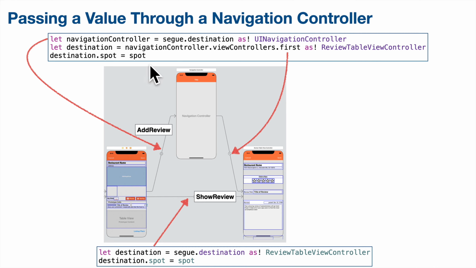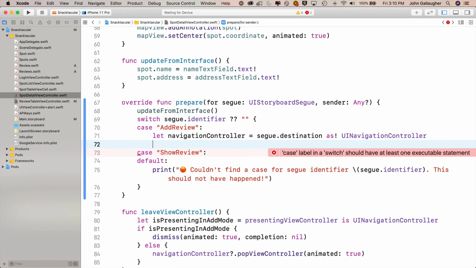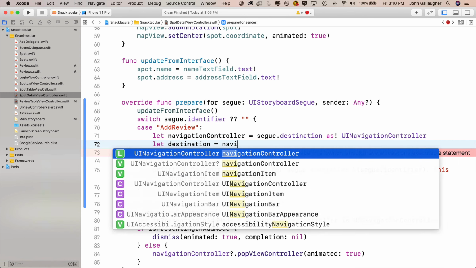And so now that we have this knowledge, let's use it in our code. So under case AddReview, we're going to first get the navigation controller and then use that to get the navigation controller's destination, which is our final destination. So we'll say let navigationController = segue.destination as! UINavigationController. Then we'll create our destination. We'll say let destination = navigationController.viewControllers.